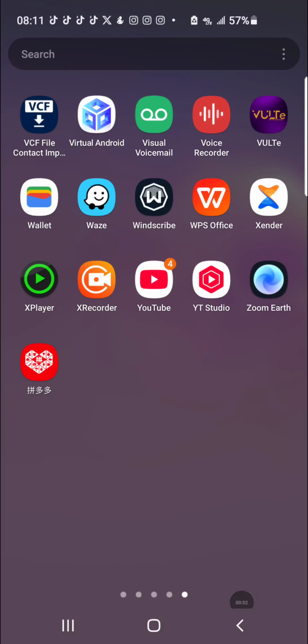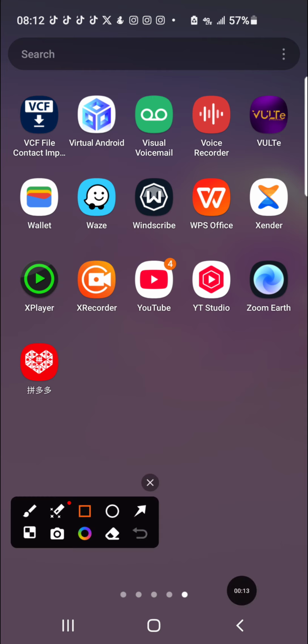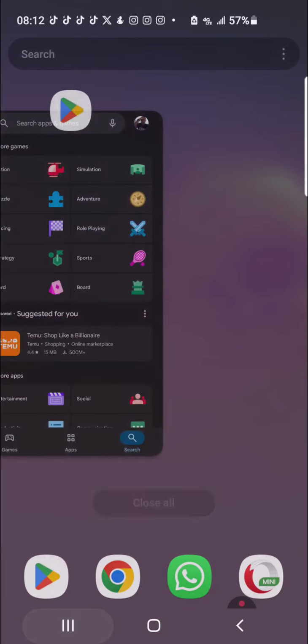Hello guys, we will be learning how to download Pinduoduo for Android users. Now you see this app here. This is Pinduoduo. This app cannot be gotten from Play Store.